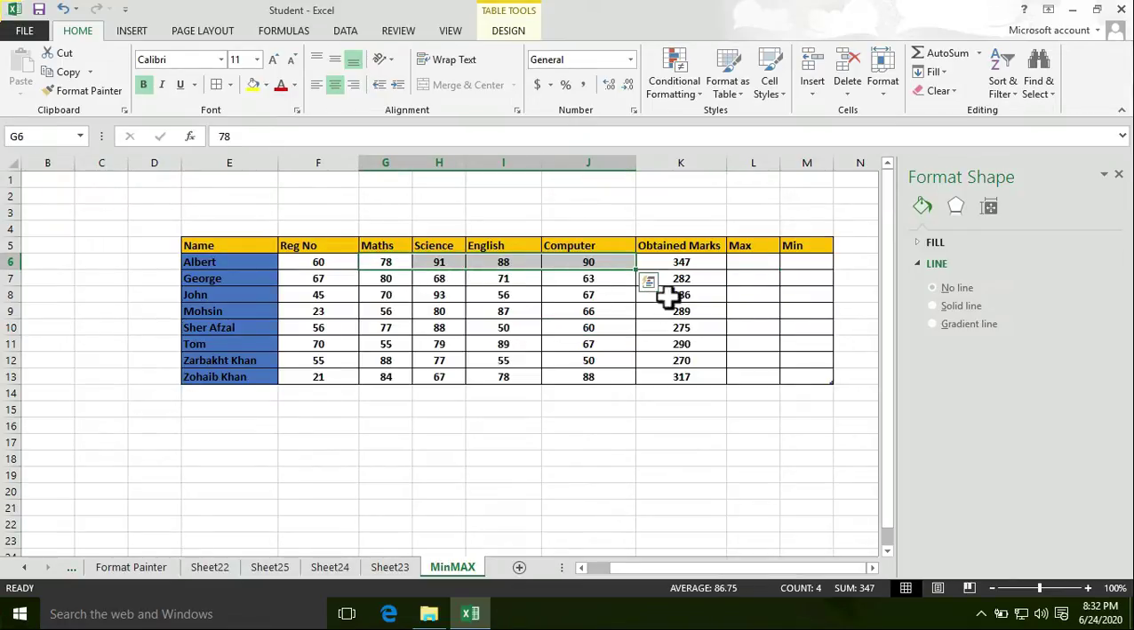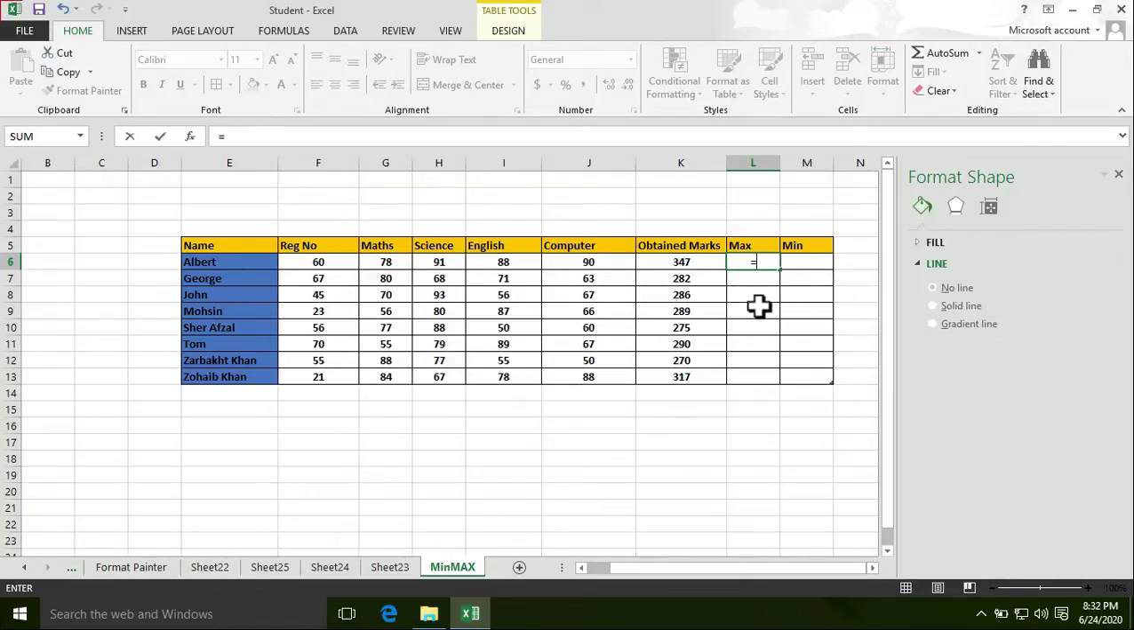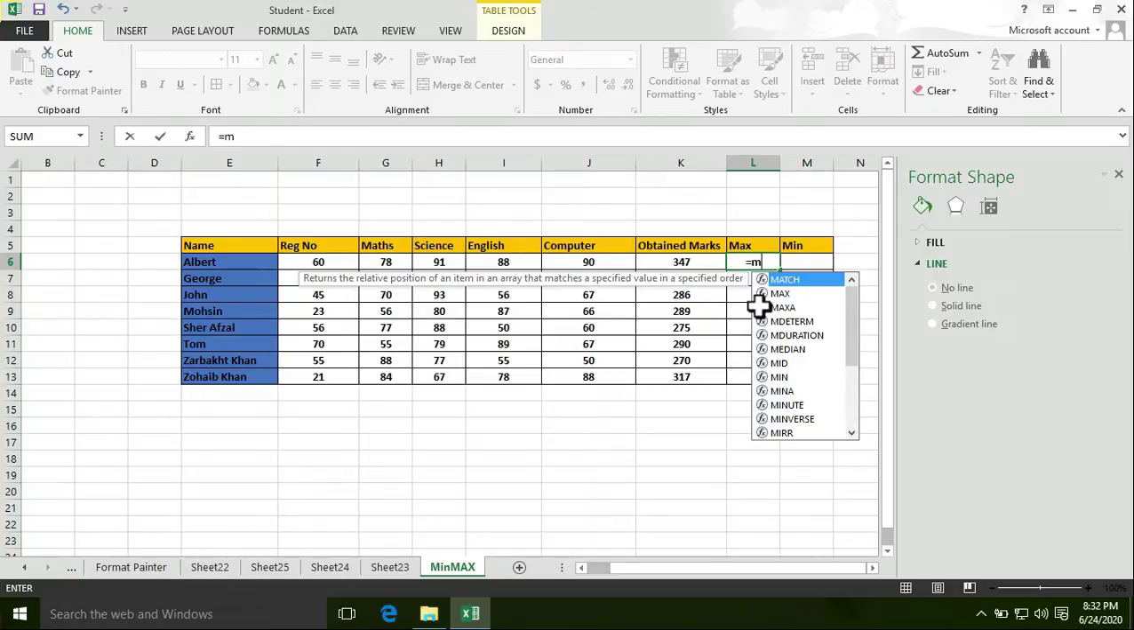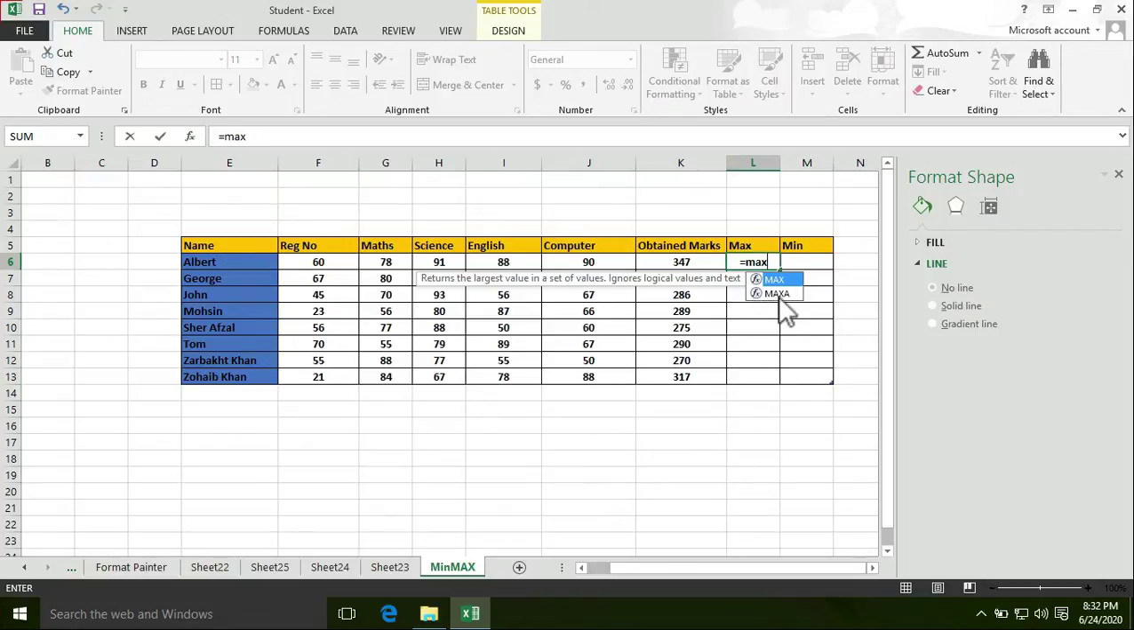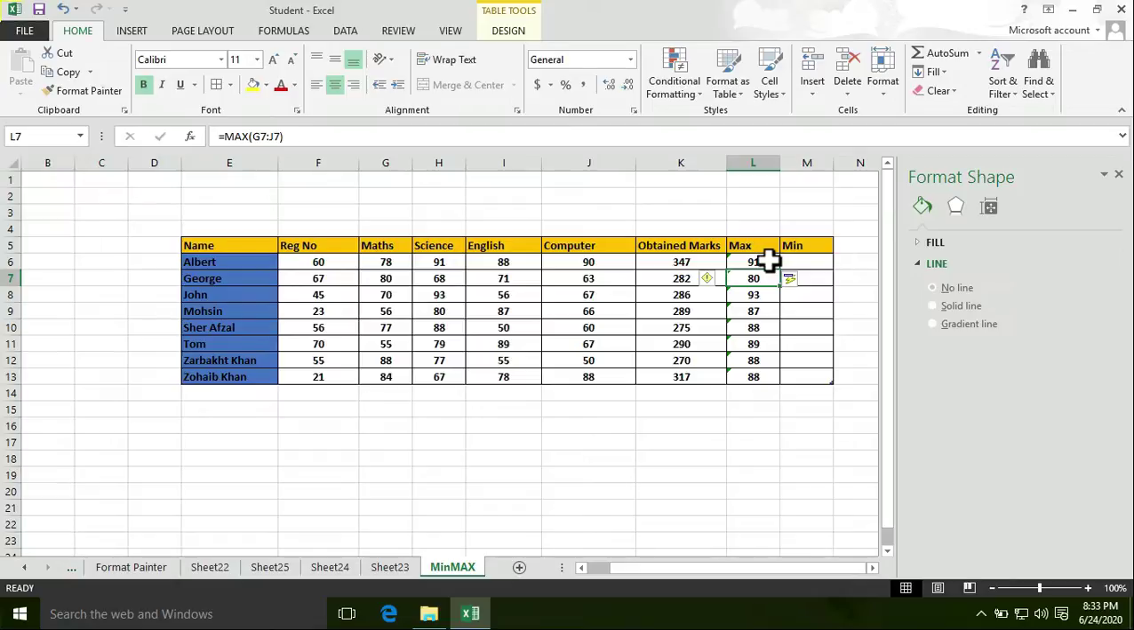Now in order to find the maximum marks, first of all put the equal to sign, then type max. Max means maximum. Select this range of cells, close the bracket and hit enter. Now the maximum marks of Albert is 91. Albert got 91 marks in science.